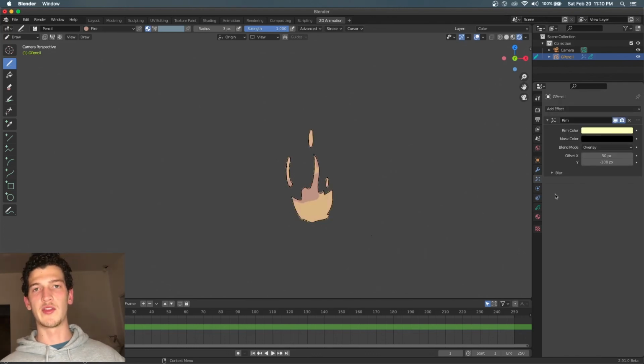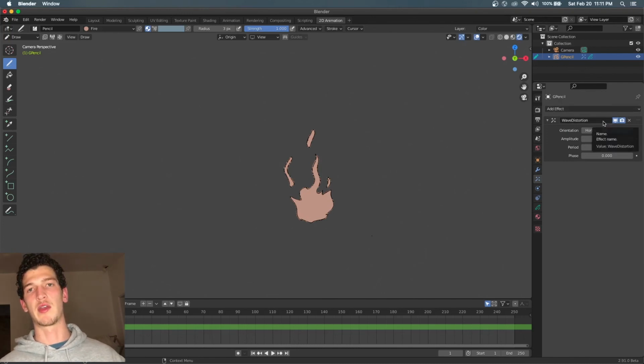Rim is used to instantly add shadows or lighting. Check out my other video for how to use this one more in depth. The final effect that I use is wave distortion. This is often used for making clothes have the illusion that they're fluttering in the wind, or flags. I guess for fire it could work too. In order to animate the wave moving, you actually have to animate the phase field.